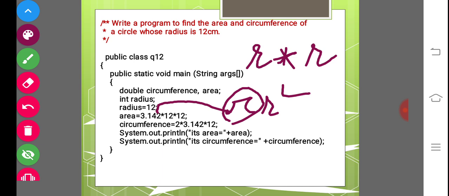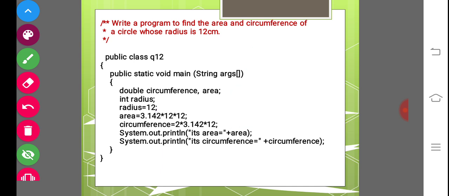After this, what is the formula of circumference? The circumference formula is 2 pi r. So again, 2 multiplied by pi value 3.142 multiplied by r, which is 12. And then again system.out.println, its area equal to, then plus area. What is this area? This area is the variable which will display the value of the area. And in the next line, system.out.println, its circumference plus circumference. This circumference is again a variable which will hold the result of this calculation.